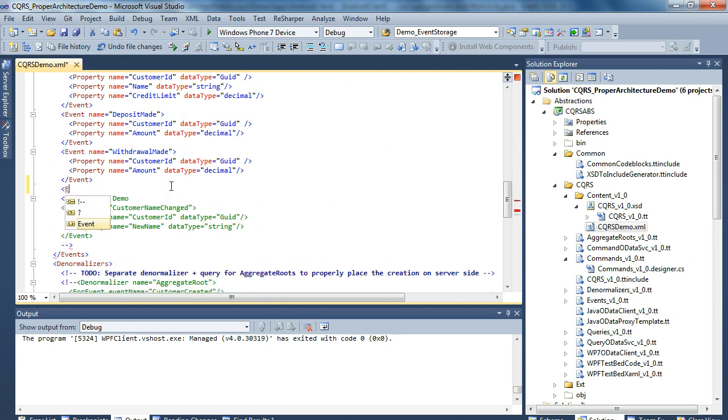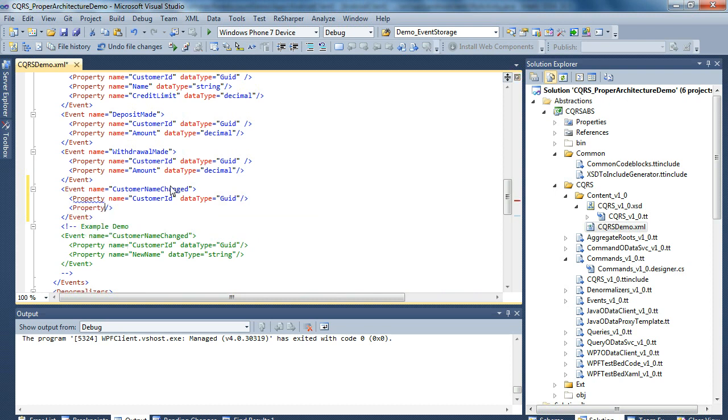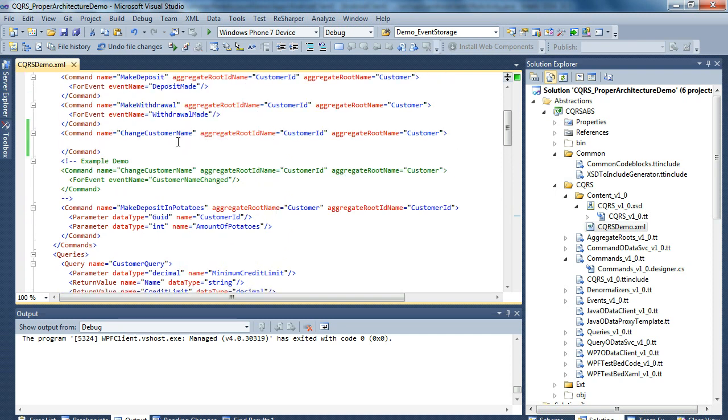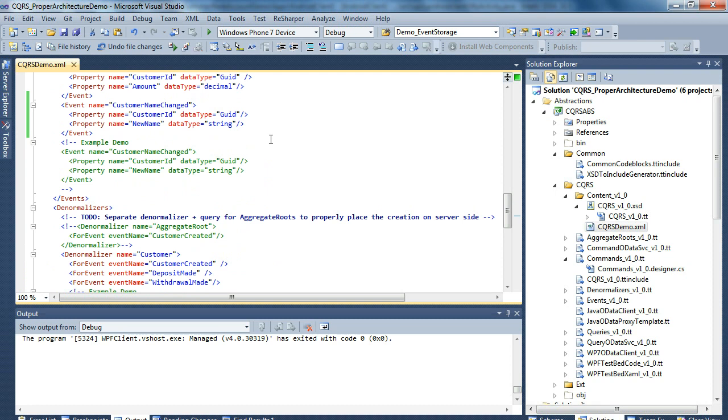we define the CQRS architectural event, customer name changed, and we have event properties that identify the customer, and the new name that is going to be changed. Now we define the event here, then we go back to the command level and simply introduce that this command produces the event customer name changed.